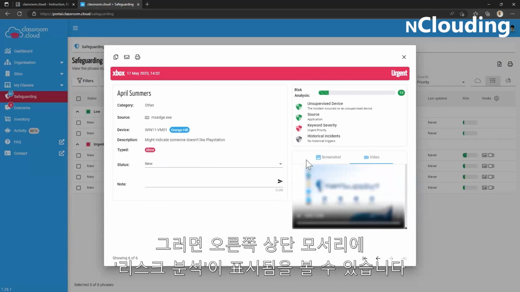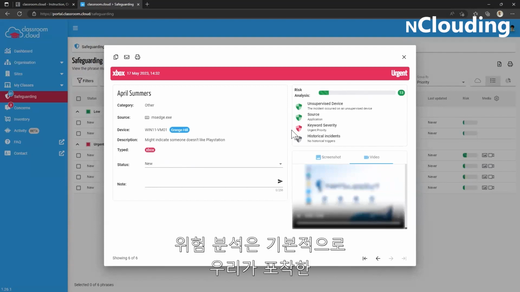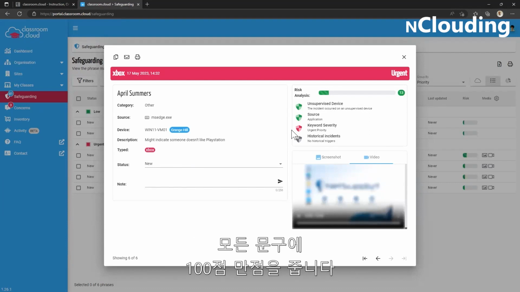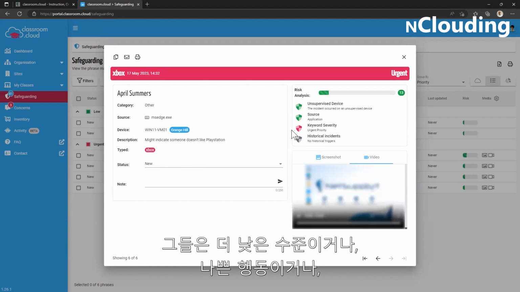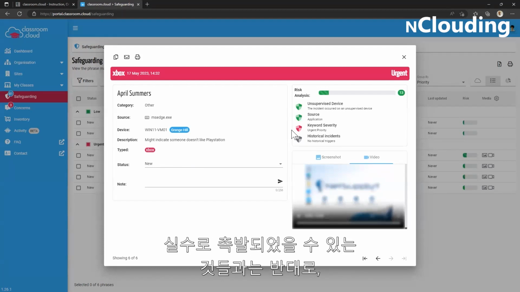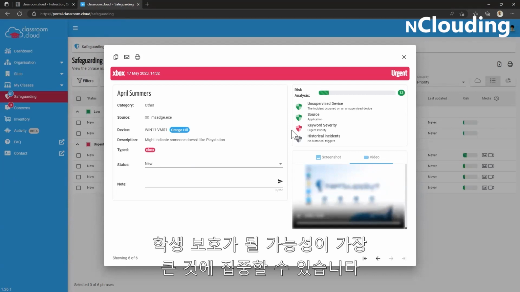And then in the top right-hand corner, you'll see we've got this risk analysis. The risk analysis basically gives a score out of 100 to every single phrase that we capture. It is for the staff reviewing these phrases, to point them in the direction of the more serious phrase matches, so it's not needle in a haystack. They can concentrate on what's most likely to be a safeguarding risk, as opposed to maybe low level bad behavior, or something that's been triggered in error.